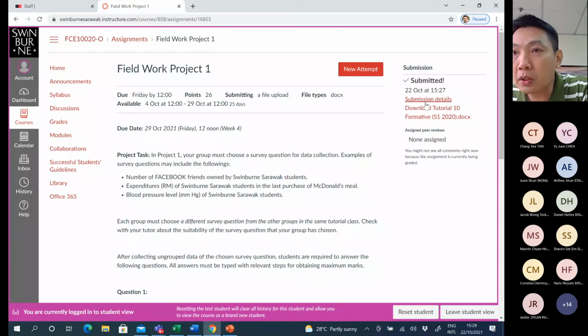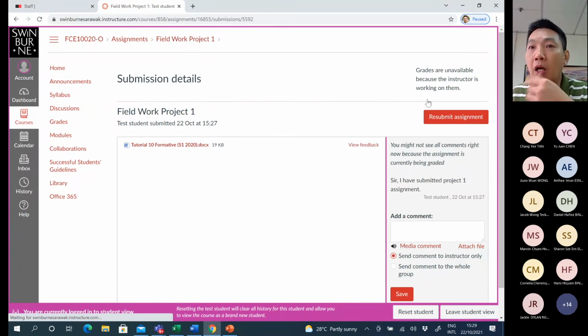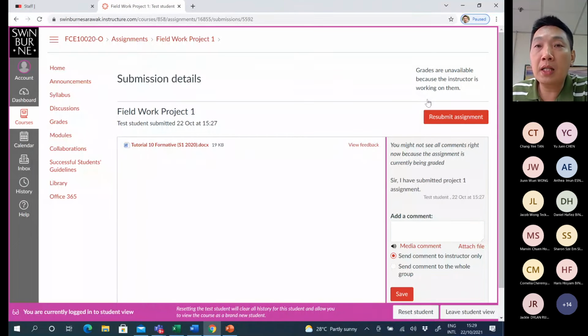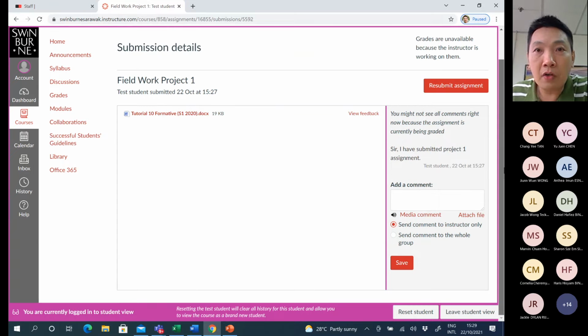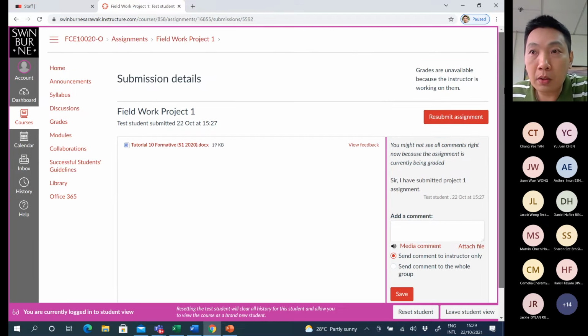You can also check your submission details, because the system has already generated the similarity index report to check whether you are involved in any plagiarism or not. For us, your similarity index should not be more than 30%. If it is more than 30%, you are probably involved in some plagiarism issue, copying somebody's work. Let's see whether you can check your work or not.